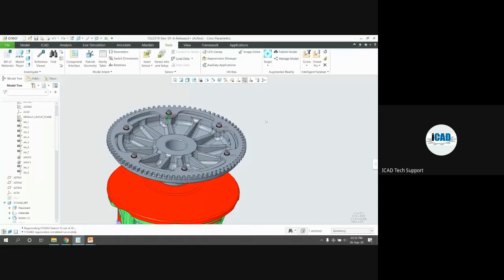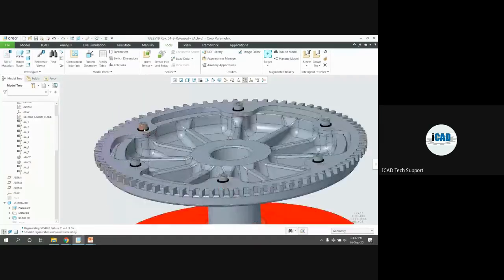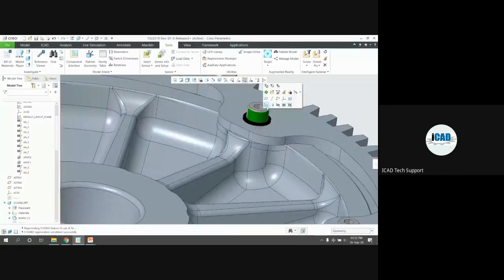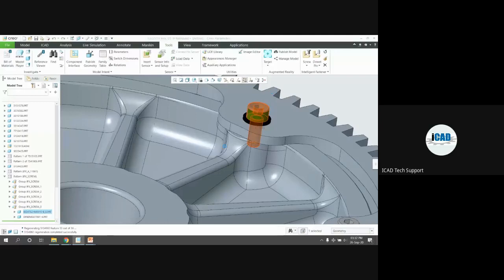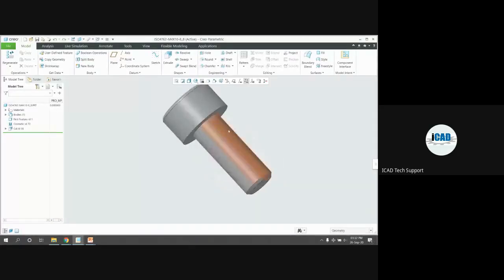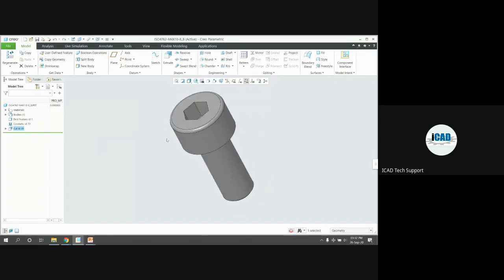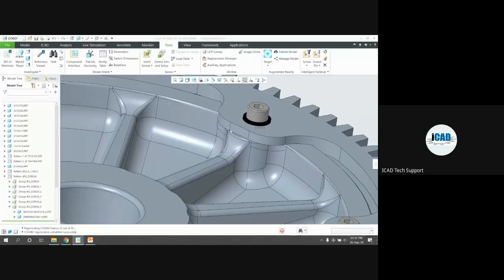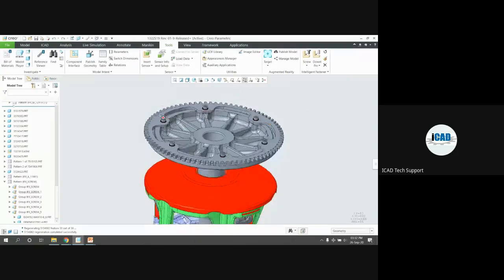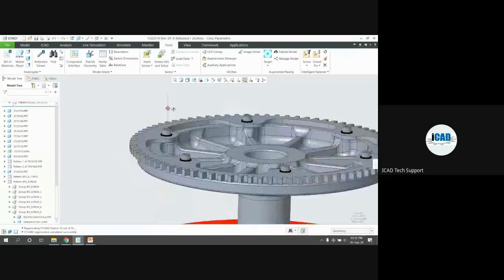You can see how quickly all these fasteners get assembled, and for every fastener you can open its part file separately. You don't need to create its threading portion. You just need to import those fasteners, give the references, and you can directly assemble these fasteners as they are.